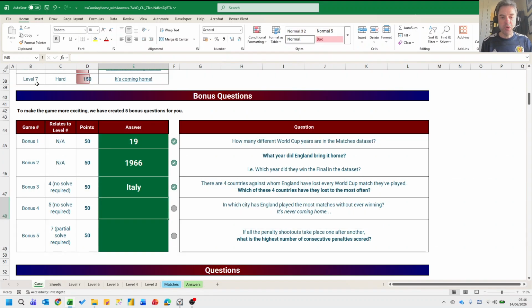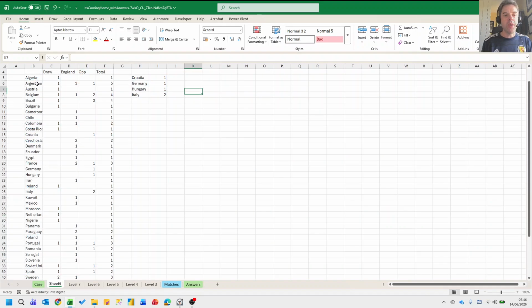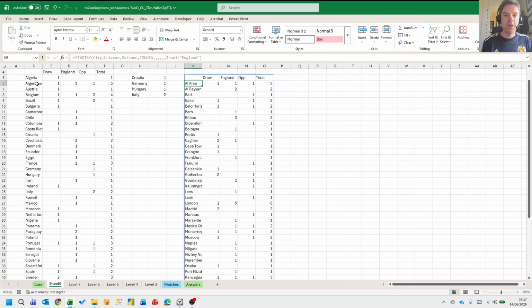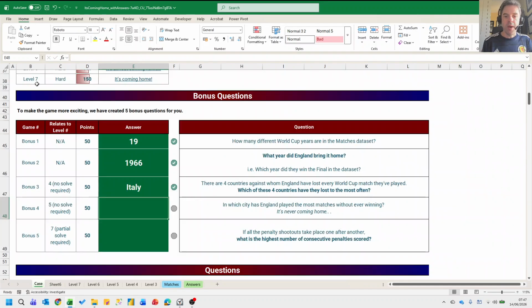And then question 4, in which city has England played the most matches without ever winning? So very similar to the last one, most cities without winning. Again, I did get this one in the live case, but not using this method. I can't quite remember how I actually did it, but we're going to use city, outcome, count all, go to our filter, away, team 1 equals England. So this time we're looking for cities where they've played the most matches without ever winning.